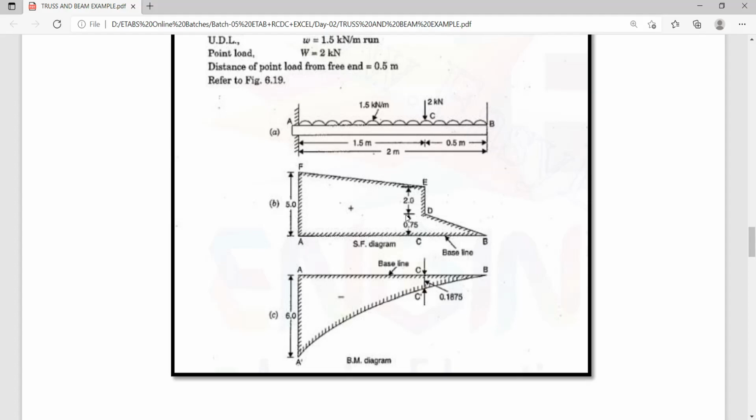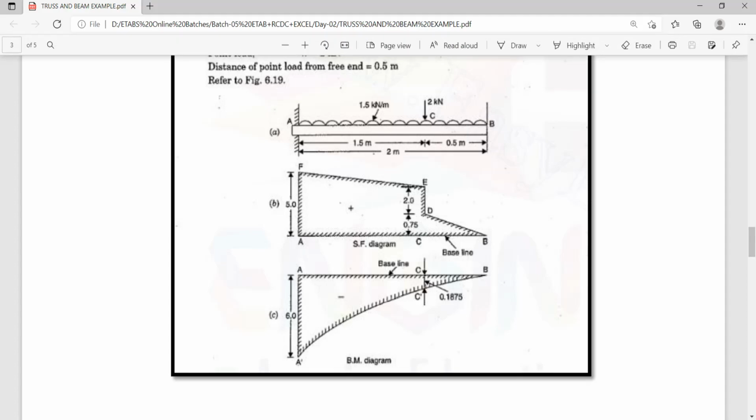And what kind of the loading is there over this cantilever beam? UDL and point load. Okay, so this kind of problem we have to model in our structure in our ETABS software.